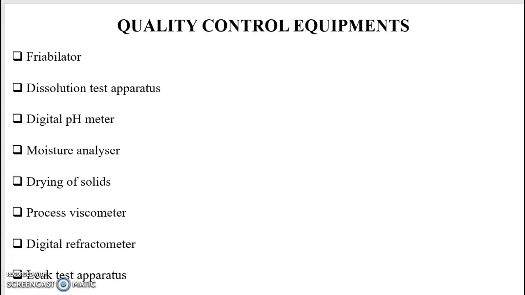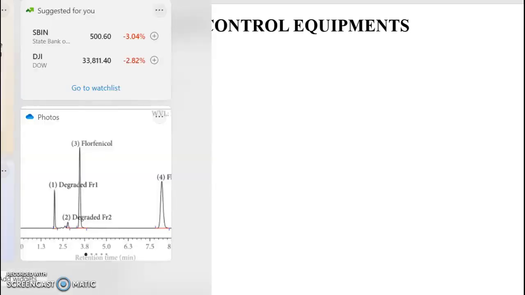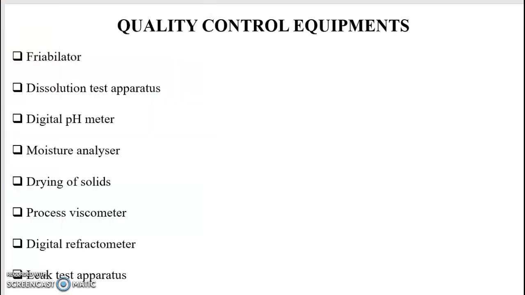Let's move to the next slide, which contains quality control equipment. There is equipment which is involved in the quality control test of tablets, capsules, and all the pharmaceutical preparations, which contains friability, dissolution test apparatus, digital pH meter, moisture analyzer, loss on drying of solids, viscometer, digital refractometer, and leak test apparatus.